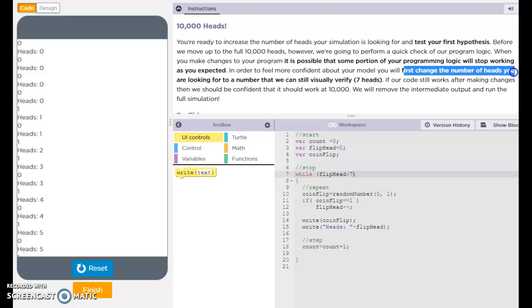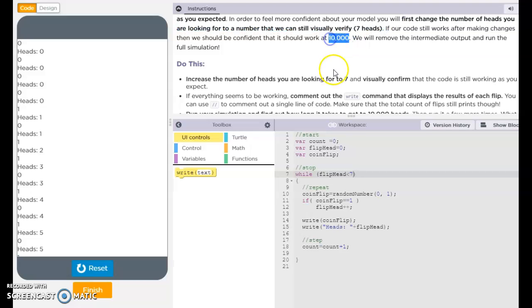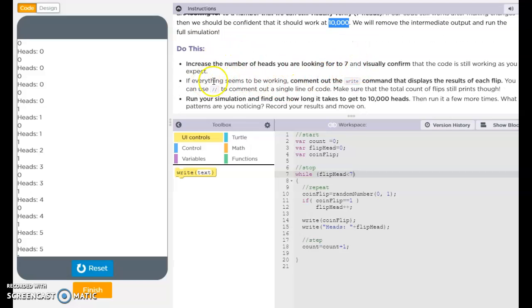So we are going to change the number of heads to 7. It works. Now we are going to be confident that it's going to work with 10,000. So we will write comments for each flip, so we don't want to print this. And we will run the simulation, and we are going to show only how long it takes. So I'm going to go ahead and just print this flip head.